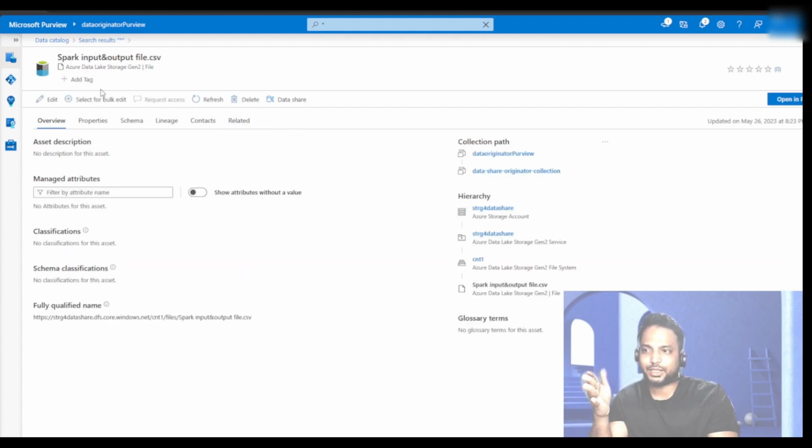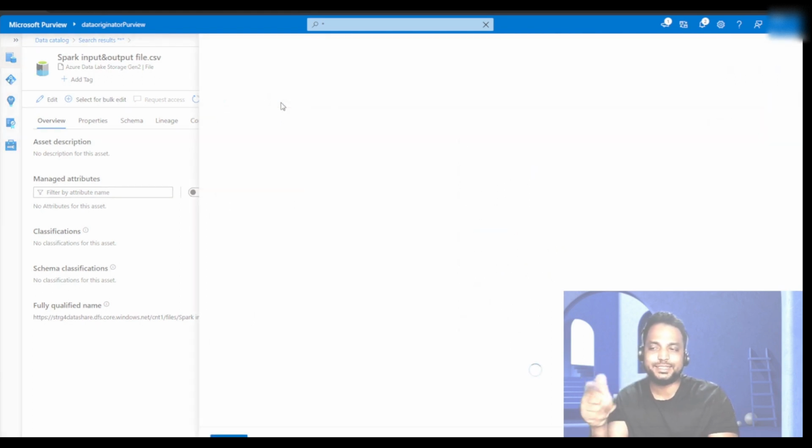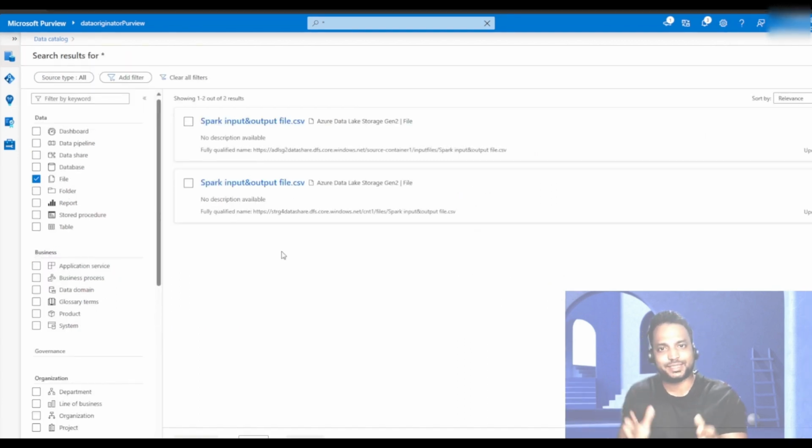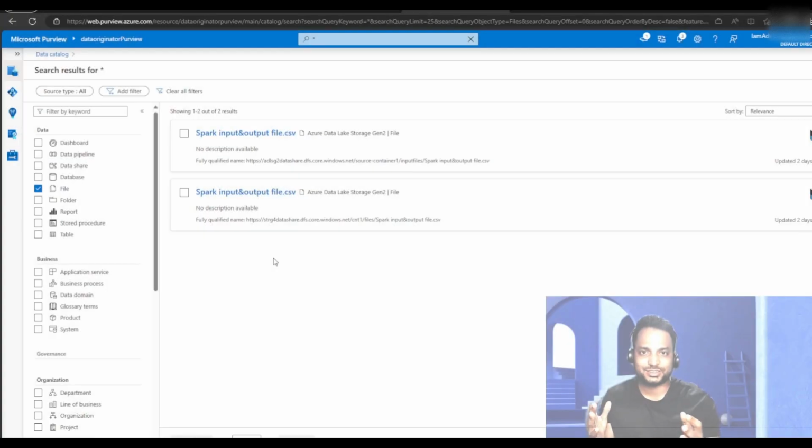We can get the data share option from the search window as well. We can get inside the individual metadata, and from that metadata itself we can find the data share option, using which we can individually select the file and send it. So this is how we can use the data share feature in Microsoft Purview to share data from any source subscription. So that's all for the demo.